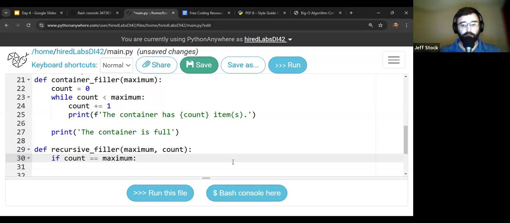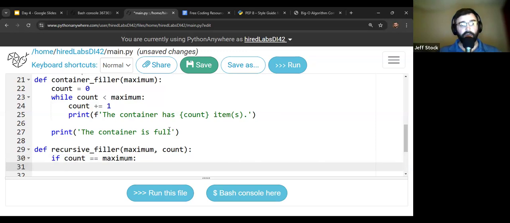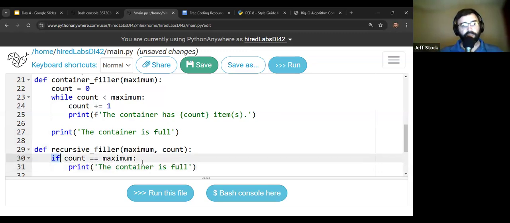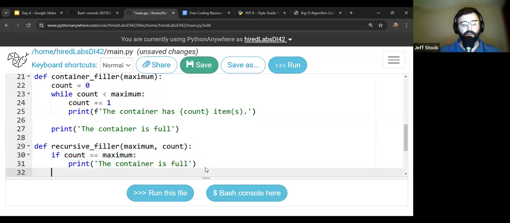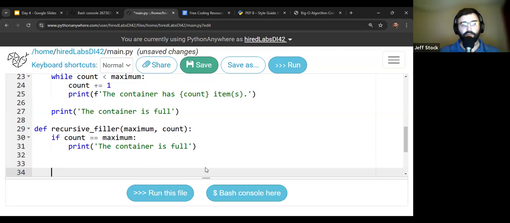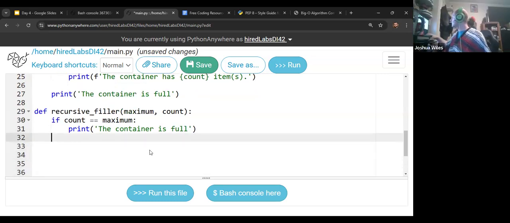So if count is equal to maximum, this is going to be our exit condition or our base case. And it's going to be the same as our base case from up here. We're just going to say that this is what happened, right? That we have a full container. So I'm just going to copy this from our while loop, our regular container filler. The print container is full, and that's it. So this is our base case right here. So this is what happens when these two are the same. Great. Now, here, I'm going to move down a little bit, give us some space to see.